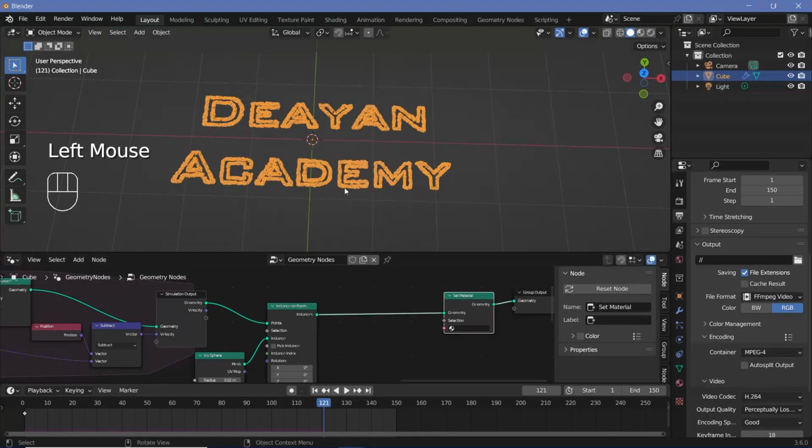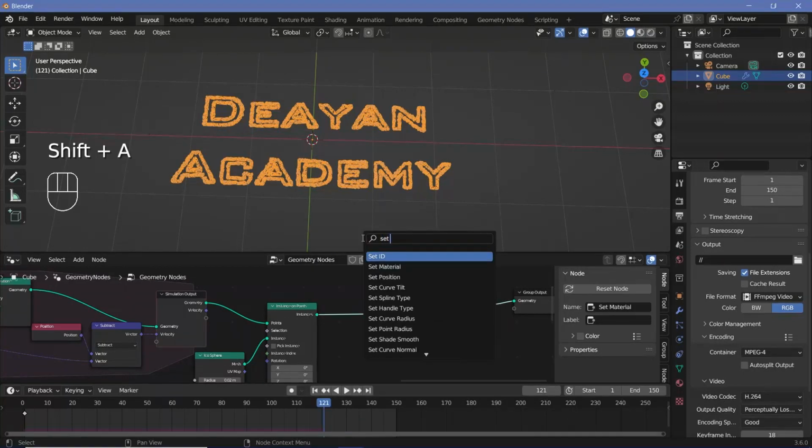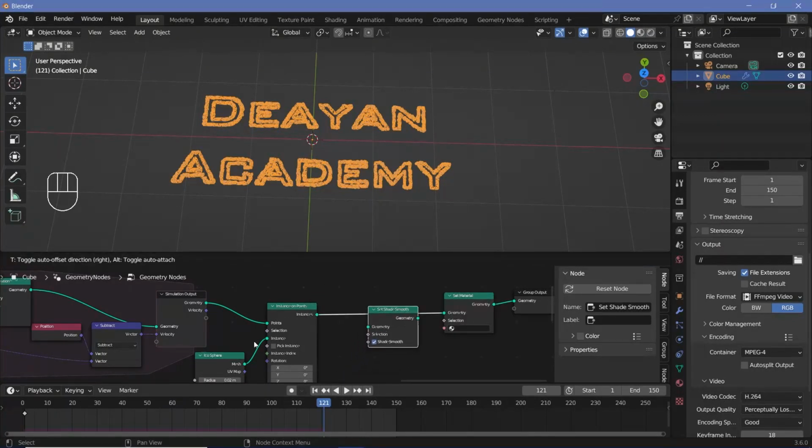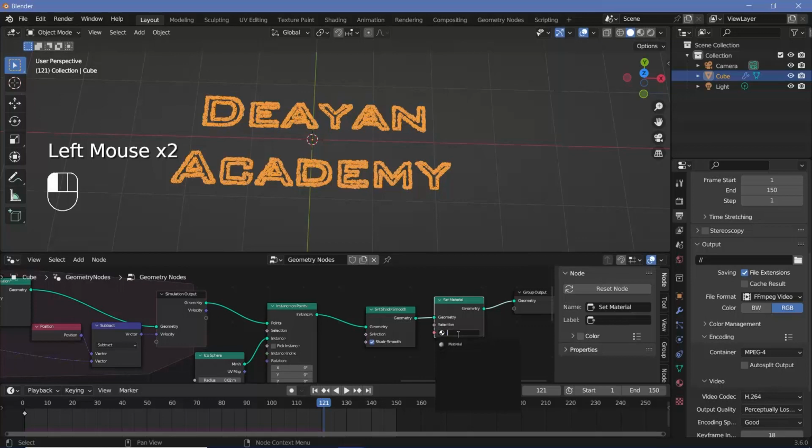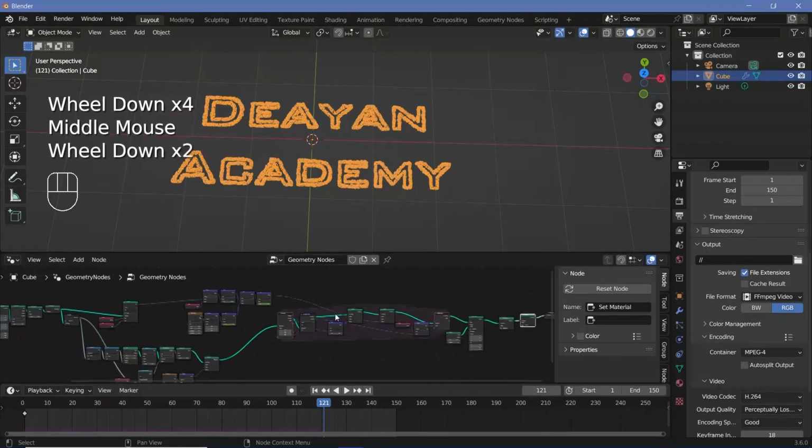But I also want to just shade it smooth. So I'll press Shift A and search for a set shade smooth node as well and plug that before the set material. For the material, I'll use the default material, and that's all there is for the geometry node section.